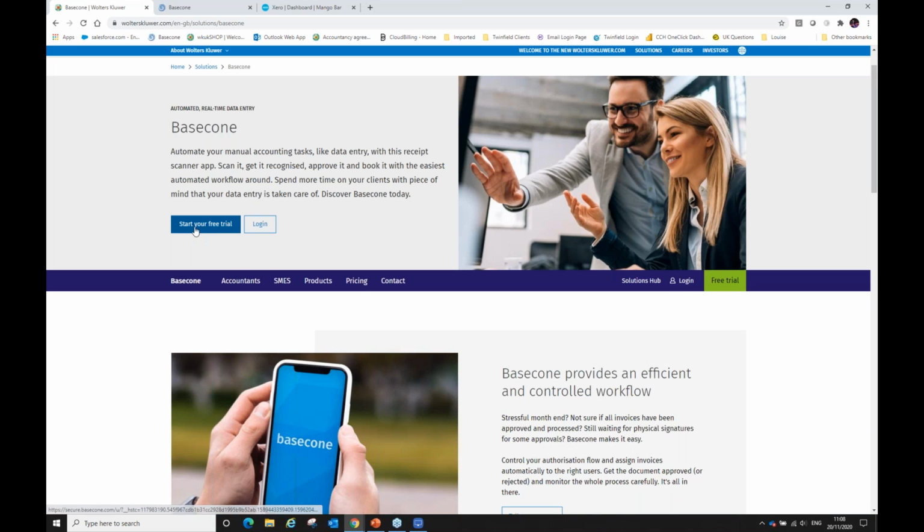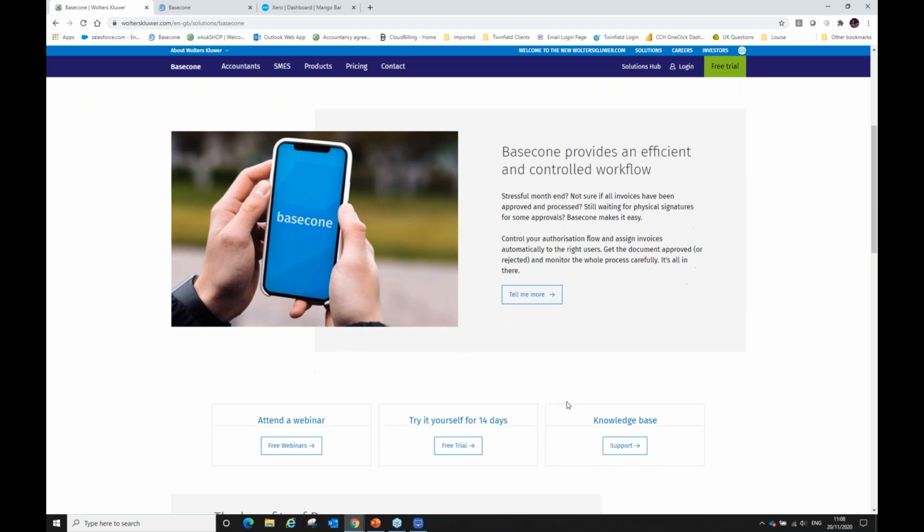So firstly, you can sign up for a free trial. So if you like what you see today, by all means, click on Start Free Trial. You get a 14-day free trial of Basecone. And if you're wanting to know how to connect that to your Xero application, if you click onto the knowledge base, you'll get full online support that will manage that through.